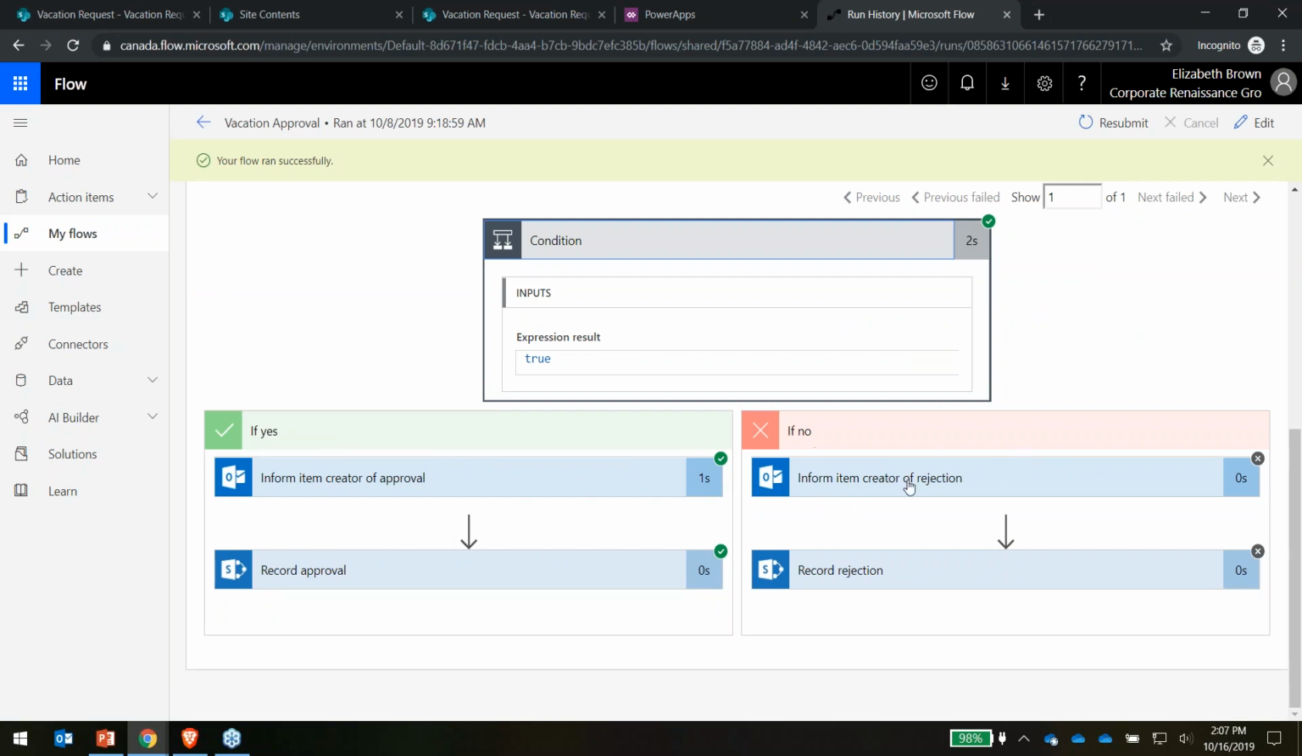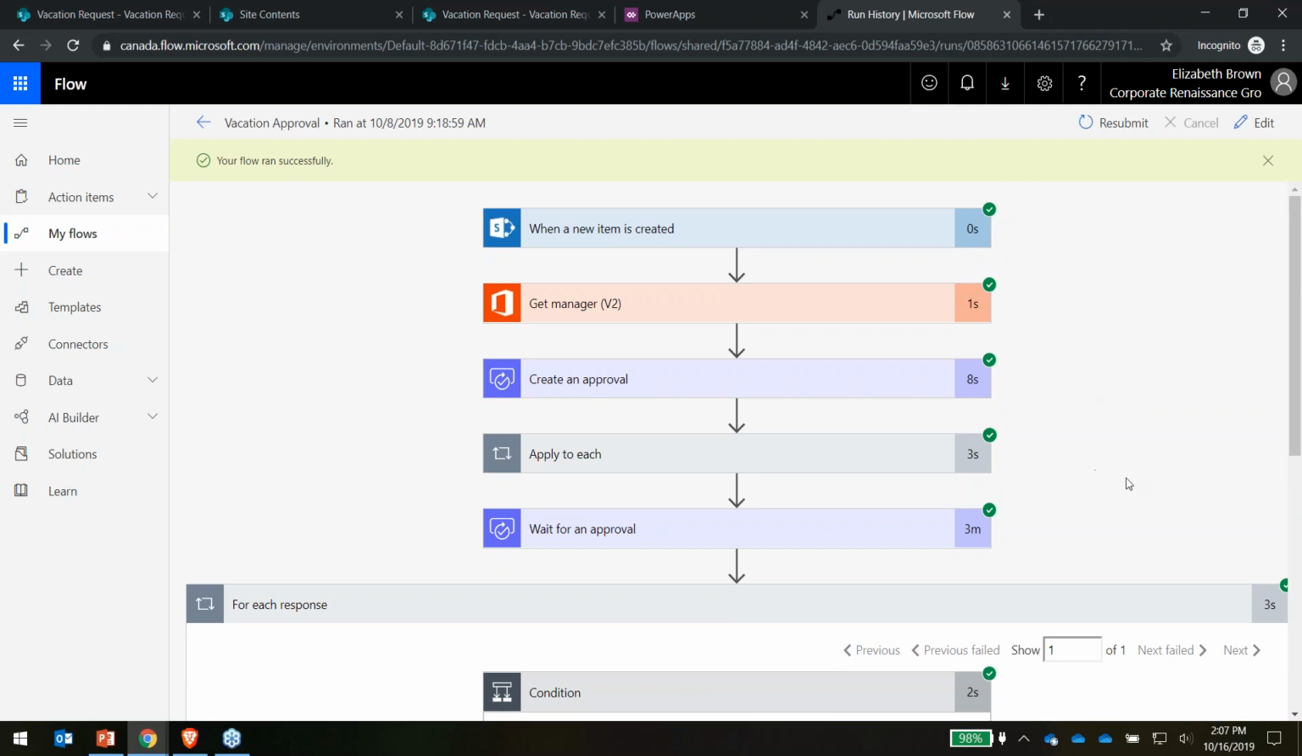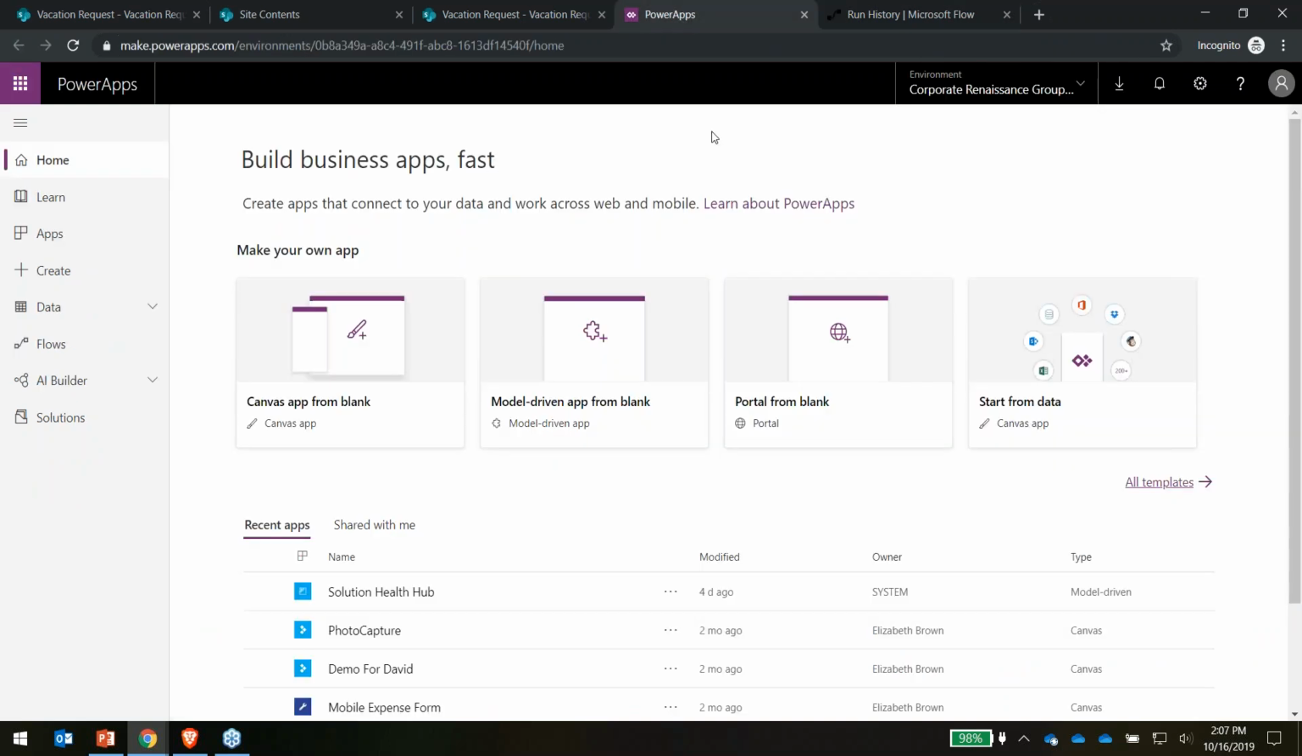And then if they had actually rejected it, it would say inform creator of rejection and record rejection on the actual list item. And then when I click on it, it's saying that it didn't execute because this condition was true. So it's just a simple if, saying if it's approved, go do these items, otherwise go do that. So it's pretty straightforward. It's pretty simple. So that's one way you can do it.